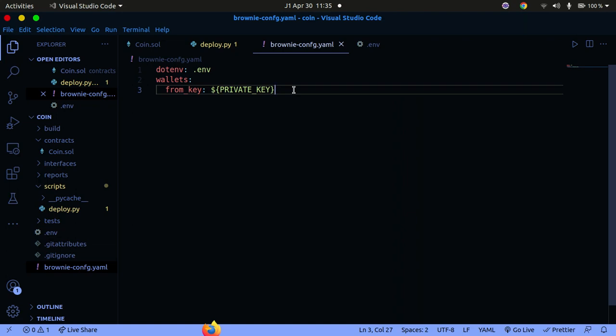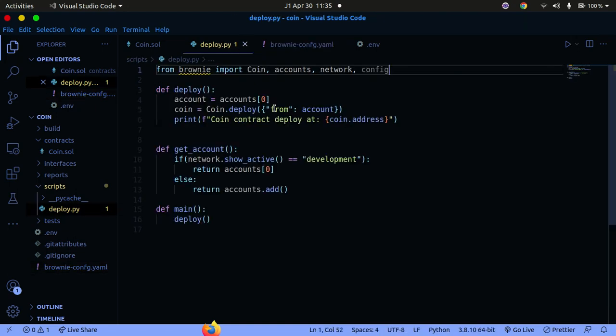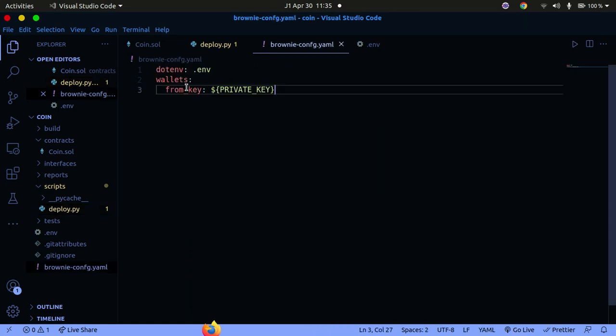Once I have that done, I can go back into my deploy script, and instead of add accounts, I can specify how I want these accounts to be added, right? To do this is very simple. We just have to specify the config. So we want to get the config variable, and from the config you want to get the wallet, and from the wallet you want to get the from key.